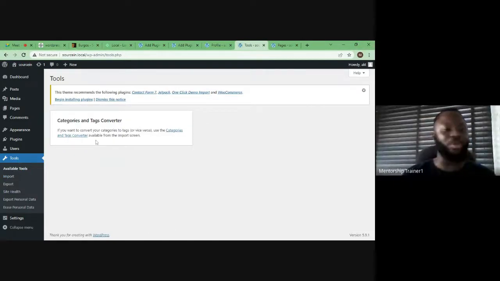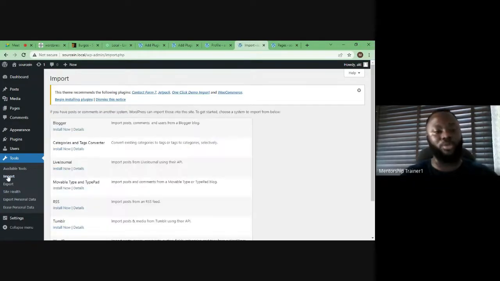Most times, we don't really have a lot of tools in our available tools. But like you can see here, we have a category and tag converter. It just helps you convert a category to a tag and a tag to a category. It's not really necessary, because there are other tools outside of the ones that WordPress gives to us that we can use to achieve this. Then we also have the import website and export website.